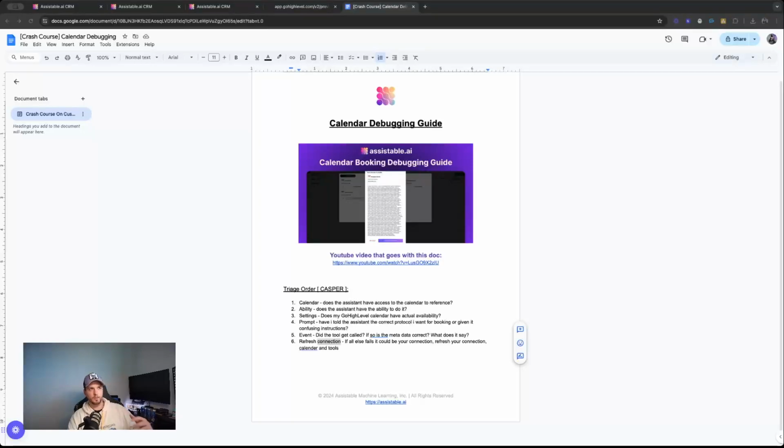Okay, I want to make a calendar debugging guide for things like conversational booking, things that you can go down in order of triage to make sure everything is set up correctly and working, in case you're having an issue with your conversational booking or the cadence around it is off.